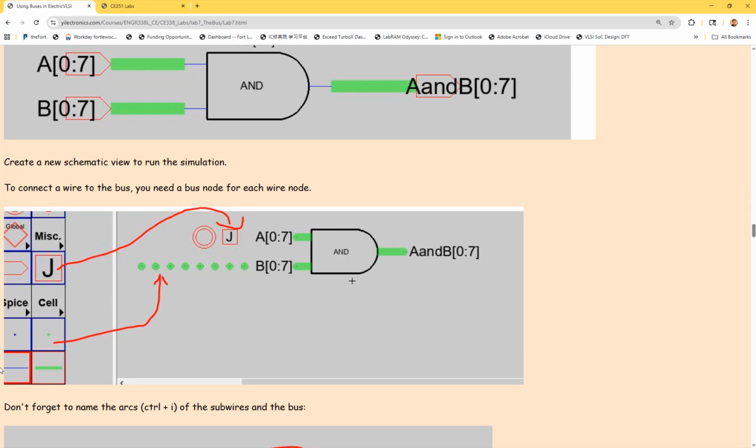So to do that, first you definitely need the bus, right? The bus is over there, and then these are the nodes. Keep in mind, I have to use this guy, and you put 8 of them over here, and then you just make the connection. Okay, it doesn't matter. Just make the connection, and then the result looks like this.